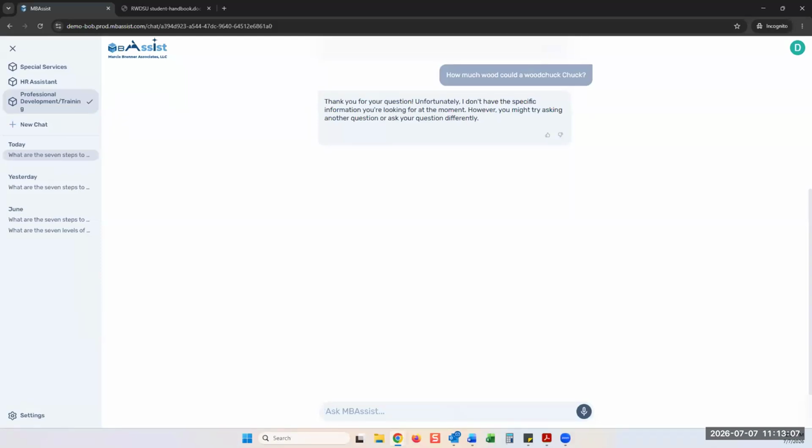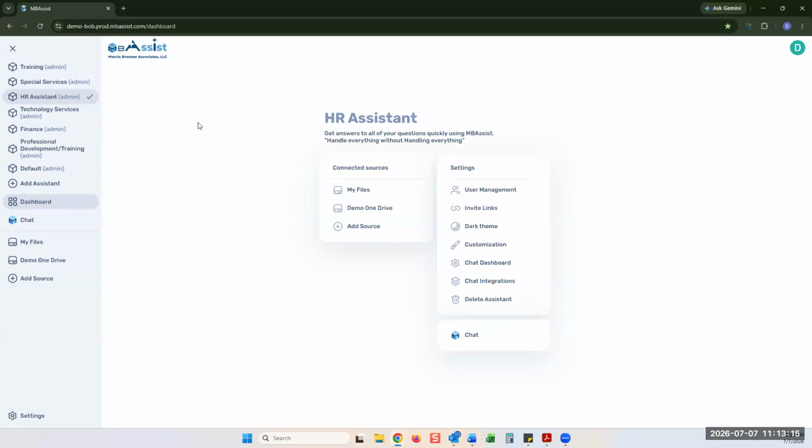I'm going to now navigate away from the end user experience and show the administrator side of things. So now this is the MBAssist from an admin standpoint. On the left-hand side here, I have many different assistants, right? I have a special services, a training, a technology, finance, professional development. Each assistant listed here has its own set of documents from which a user can ask questions against, and each assistant has its own set of users. Users can be invited to join multiple assistants, and you can create as many assistants as you'd like.